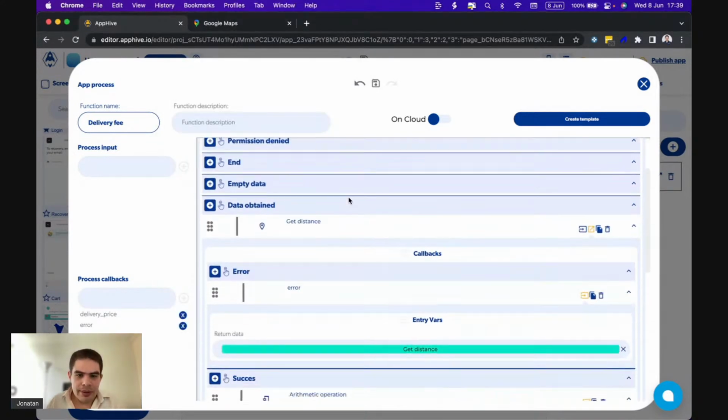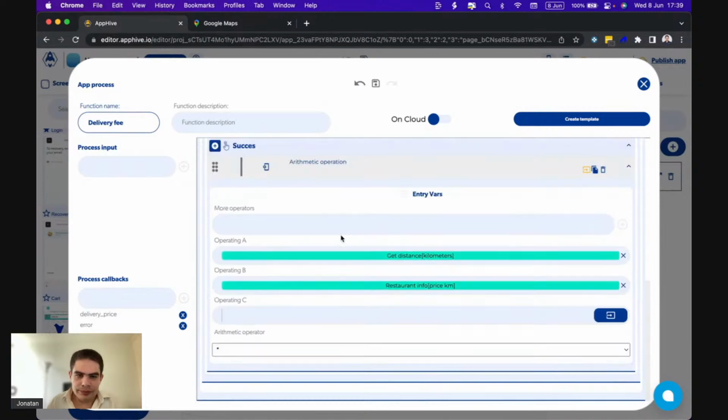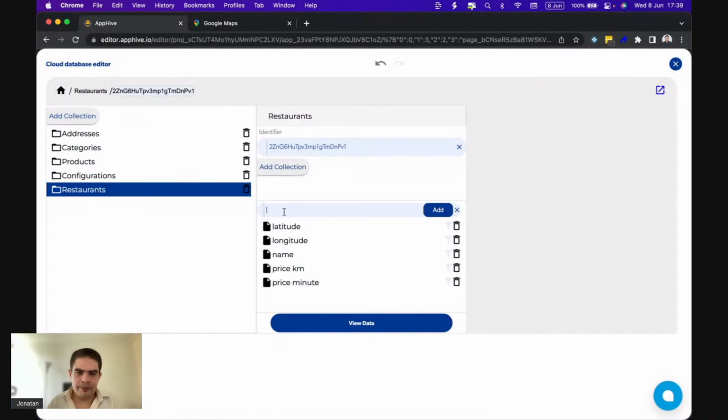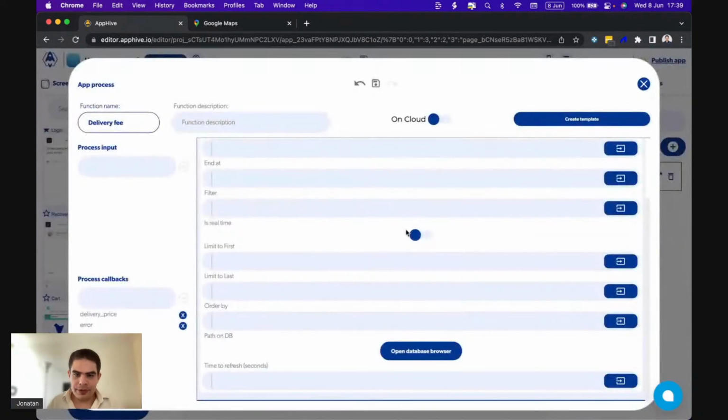So on the calculation of the delivery fee, after the arithmetic operation, we can have another value here for the minimum delivery price. Well, let's say, minimum delivery price. So we're going to use this field here.